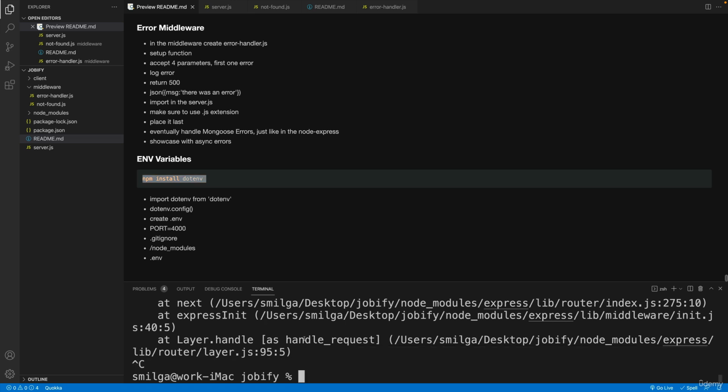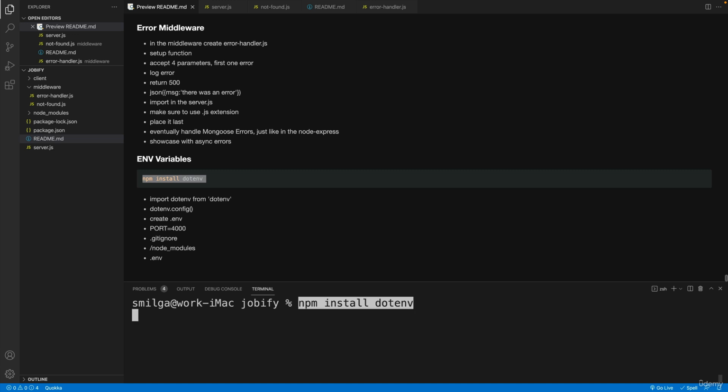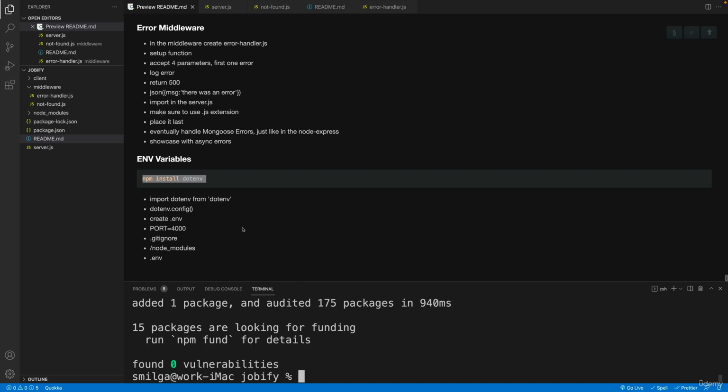And as you can see, I already stopped the server. So let me clear everything here and then copy and paste dotenv. So now I'm installing the package. Then we want to set up the import in the server, and we're going to go with import dotenv from 'dotenv' and then dotenv.config().